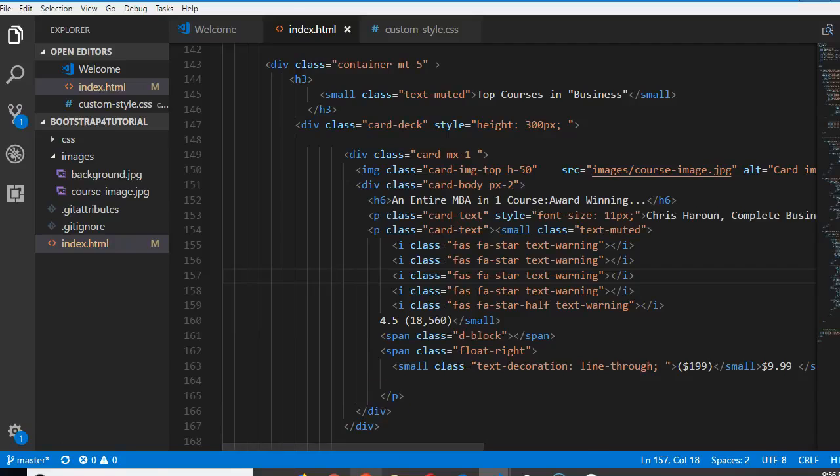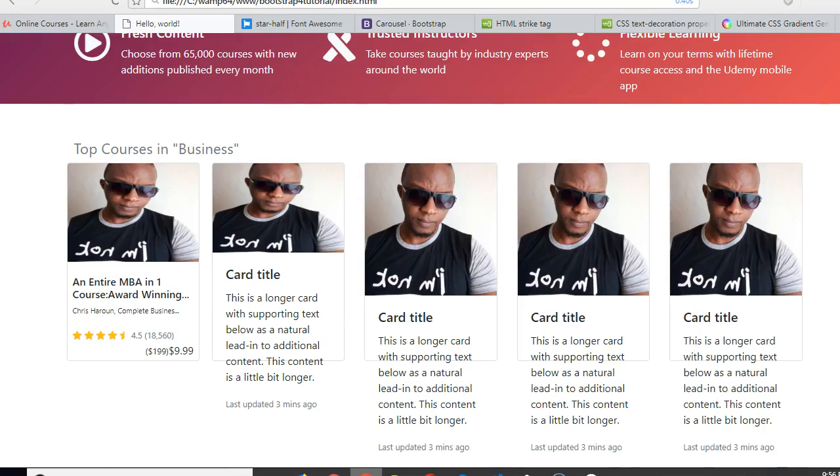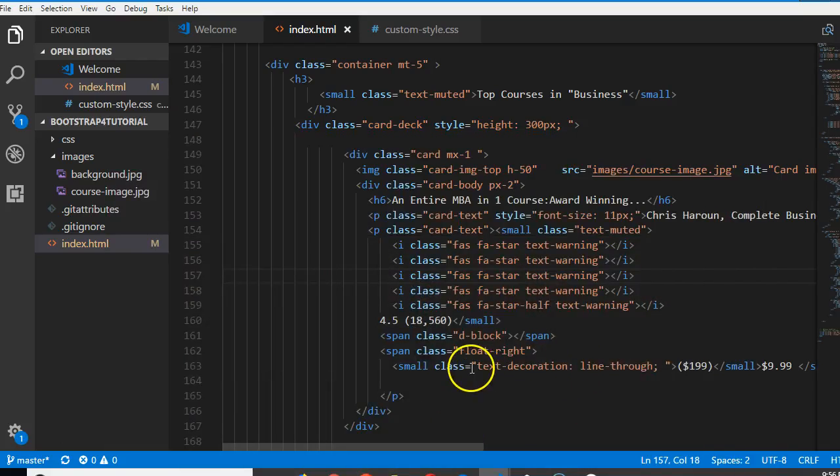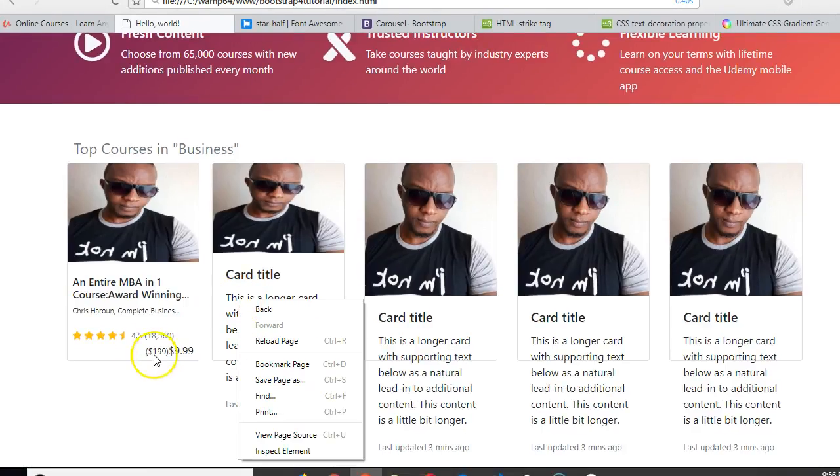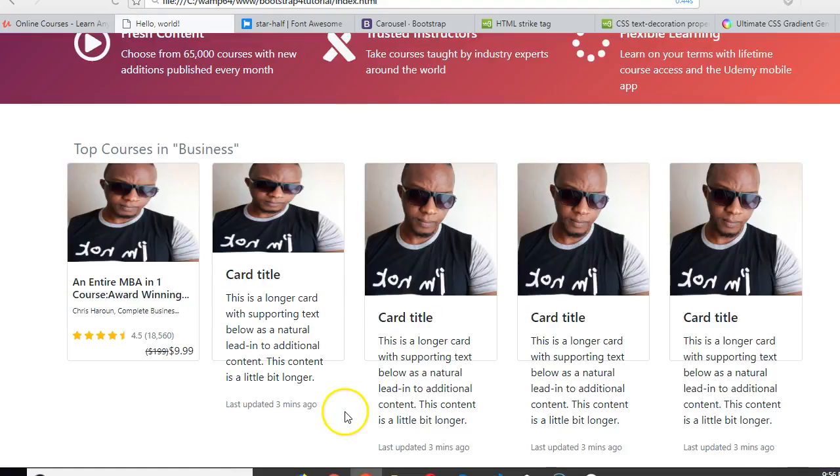No. So the reason it didn't work is because we are doing something stupid. We're writing CSS inside class. This is the most stupid thing I've done today. So it should be inside a style, and then we can test again. Keep your eye here and reload. See, it is now striking through.